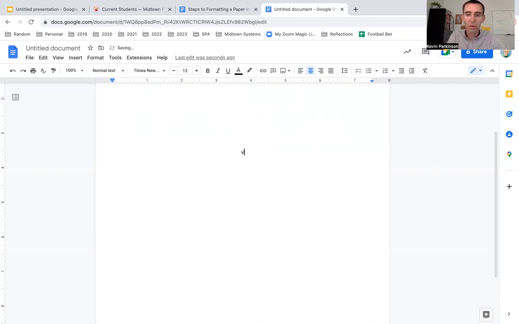So there are at least 3 lines in your title page. The first one is the name of your paper. So whatever your paper is about, you're going to give it a title. I'm going to pretend that this paper is Why Midtown is the Best School. The second line is your name. So I'm going to pick Kevin Parkinson, but it looks like whatever your name is. And the third line is the name of your institution. So in this case, I'm going to type Midtown Public Charter School.